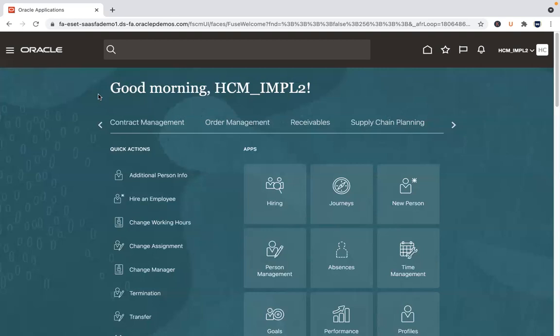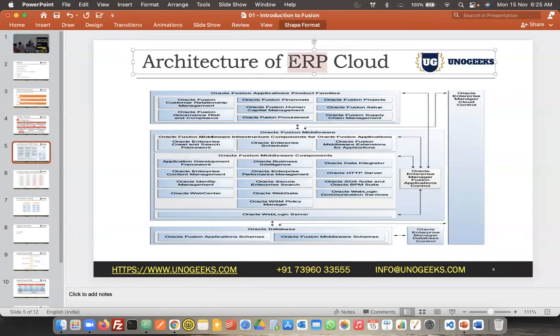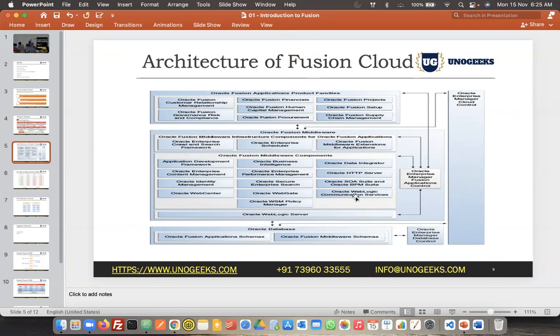If you want to extract something, you can write a PL/SQL block quickly, compile it, and do the extraction. And not just that, if you gain access to the database, that gives you a good amount of control over the application. But with cloud applications, that is not possible. You don't get access to a database. And that changes the way implementations are done in cloud when compared to on-prem applications.